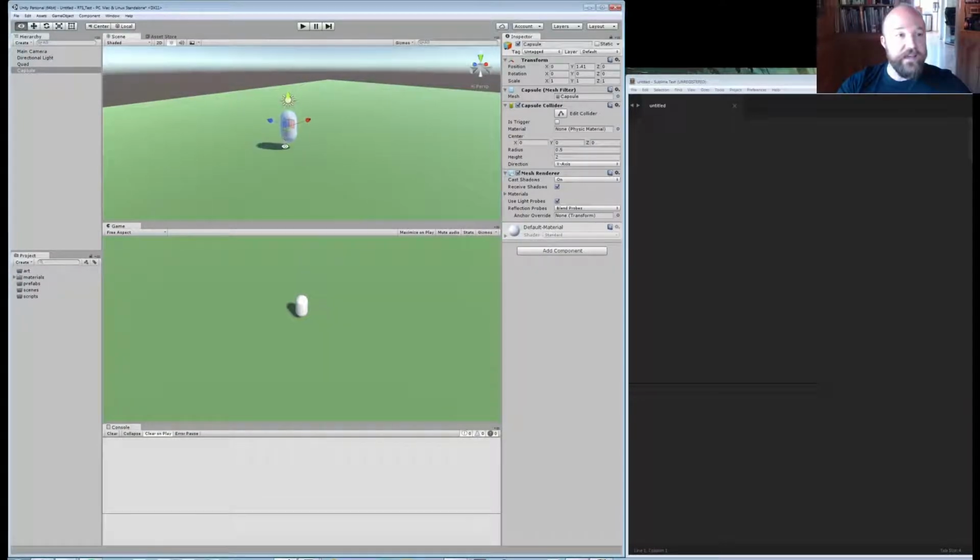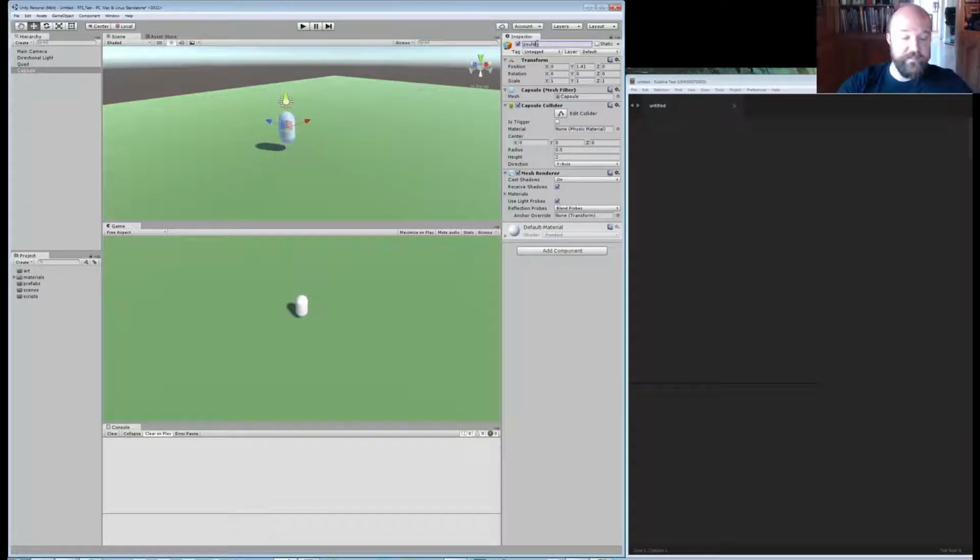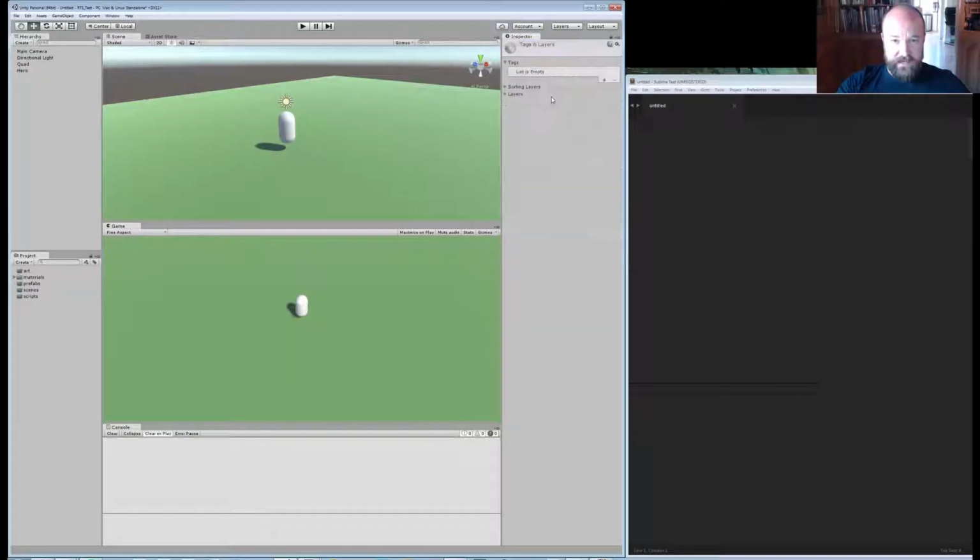All right, so our capsule, this guy's going to be our player, or our hero. I'll call him our hero. So I'm just going to name him hero. I also want to tag him as our hero. There are a few predefined tags when you first start any Unity project, but I kind of prefer to make my own. So the list is empty.